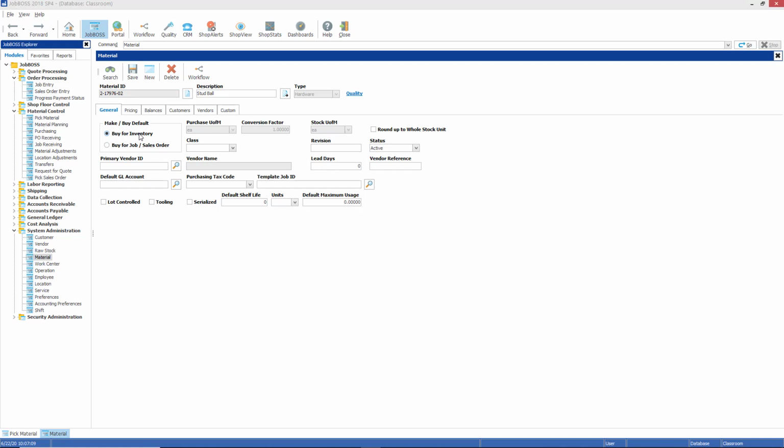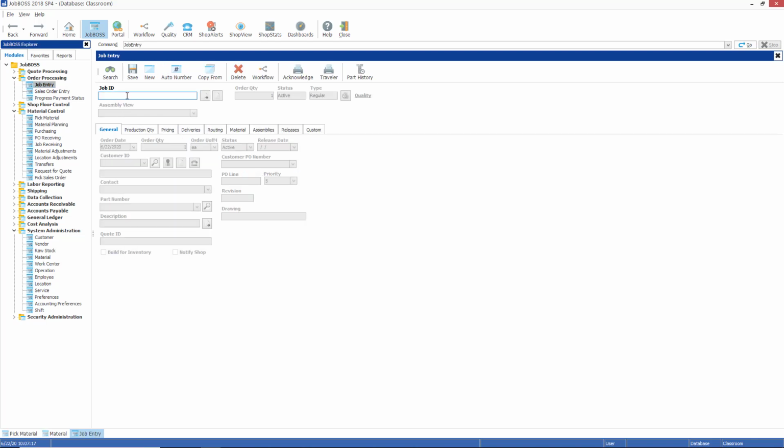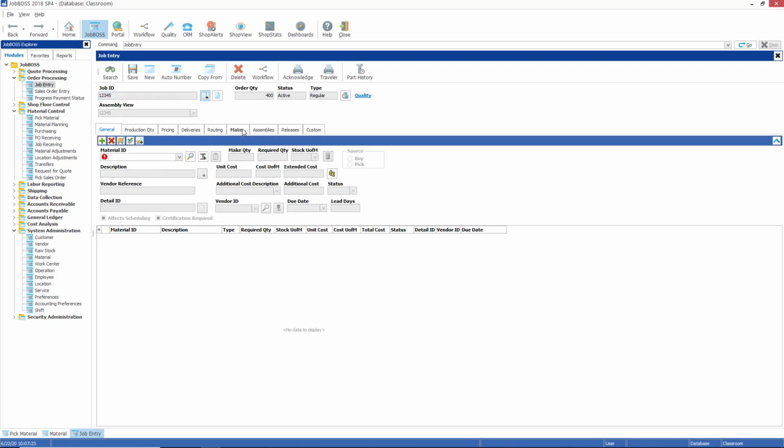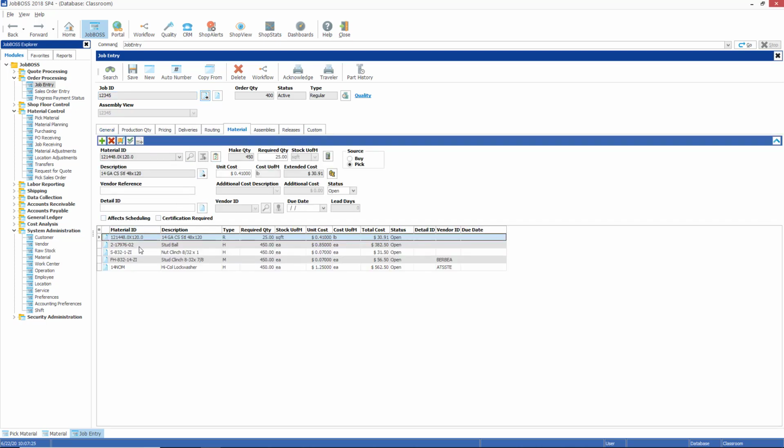as a pick item. For example, let's go to order processing and job entry and look at a job that has this material placed on it already. When I go to the material tab of job 12345, you will see that this material that I showed in the material master file is showing up as a pick item.